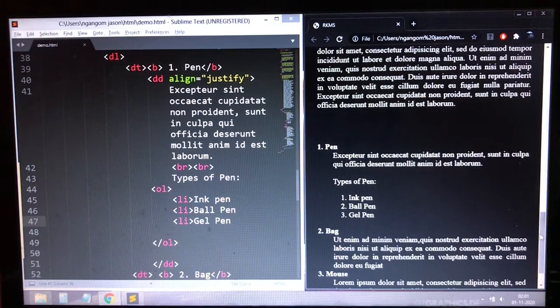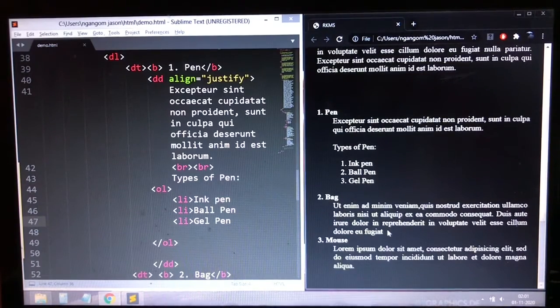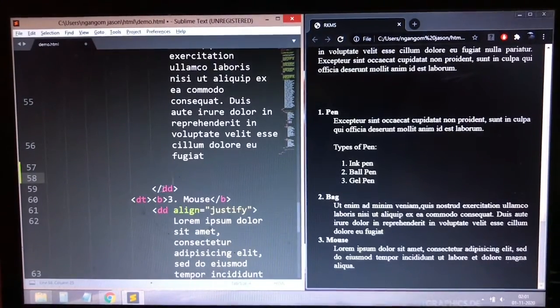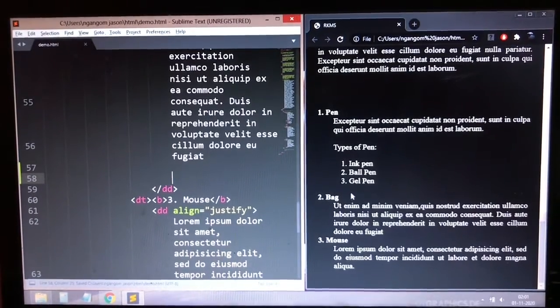We are creating a list within a list that is already there, another list within the list. This is called a nested list. You can create other lists also within this term and definition. Before the end tag of the definition, dd, you can add another list here, but I will give you an example only for this one.